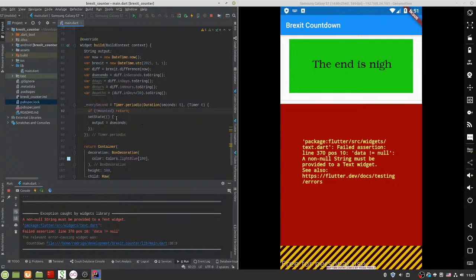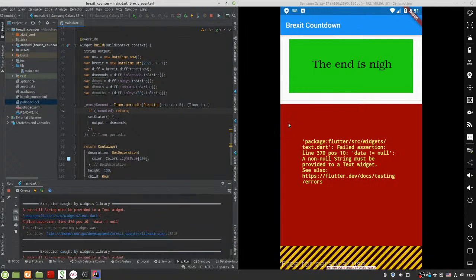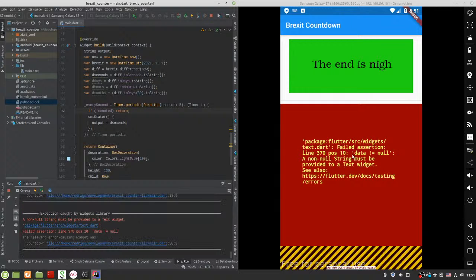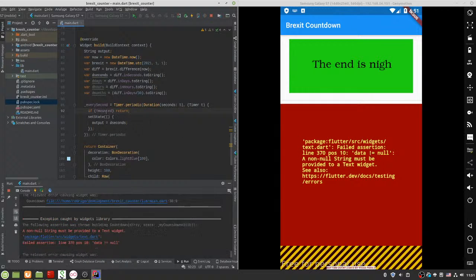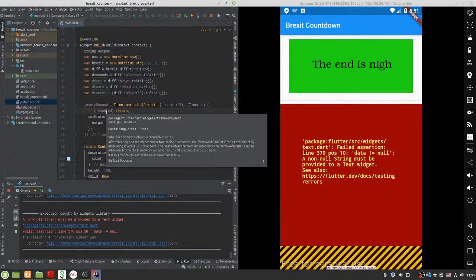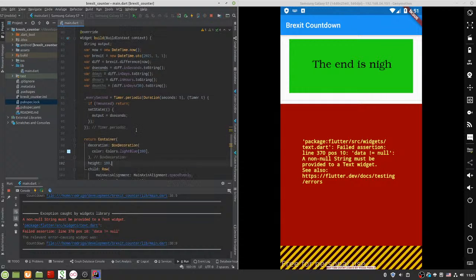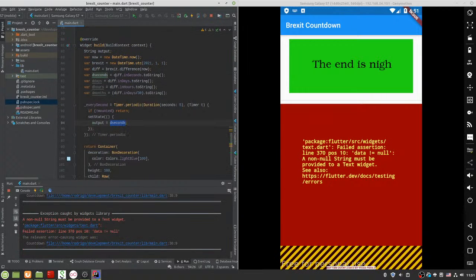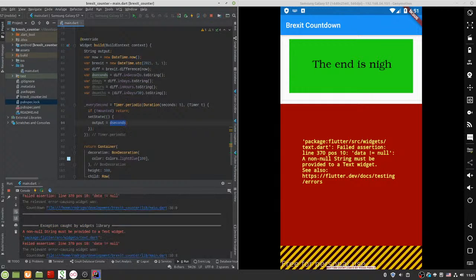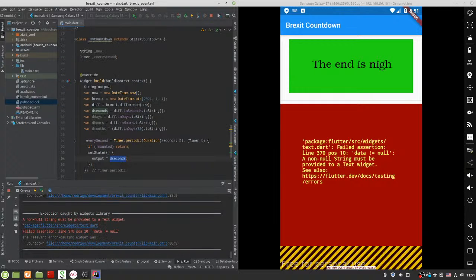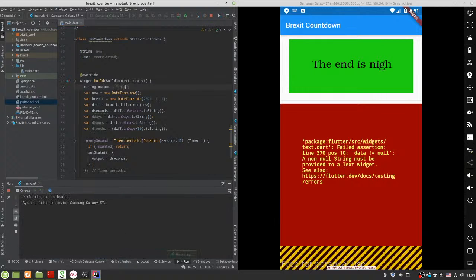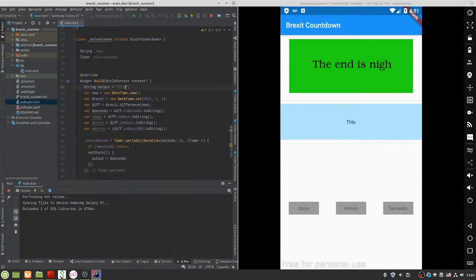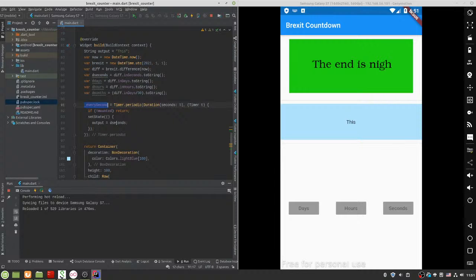So set the state. What does it say? Failed assertion. Line 75. Data different than null. A non-null string must be provided to a Text widget. What is this output? Is this seconds? Okay. So these seconds is diff in seconds. But if not, string is okay. And then, oh, I'm not calling this, so I need to call it.